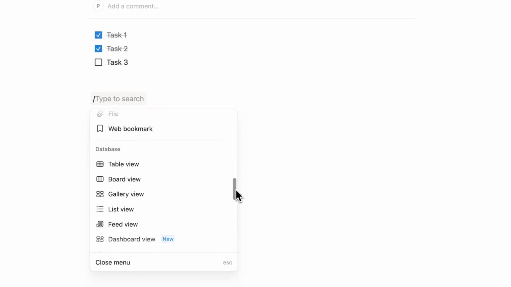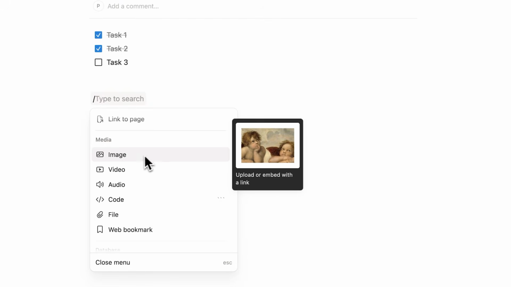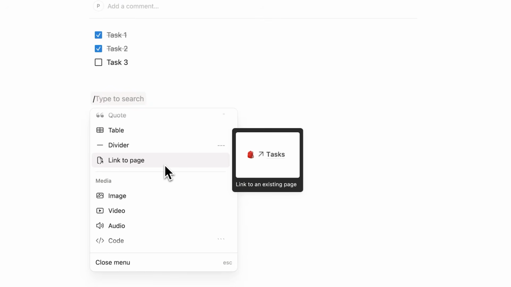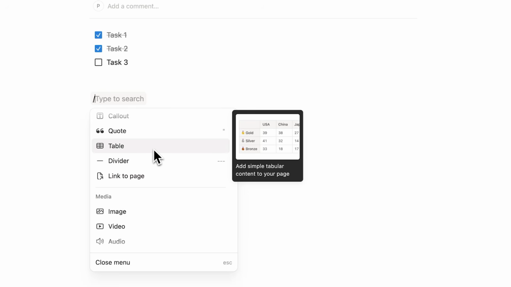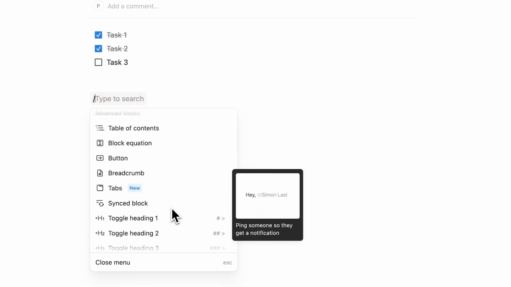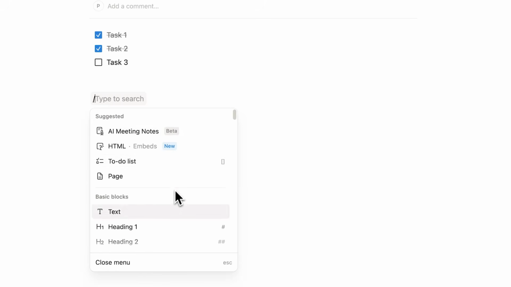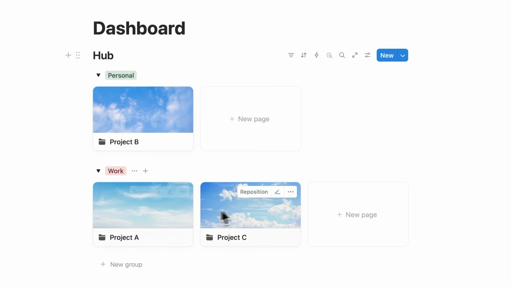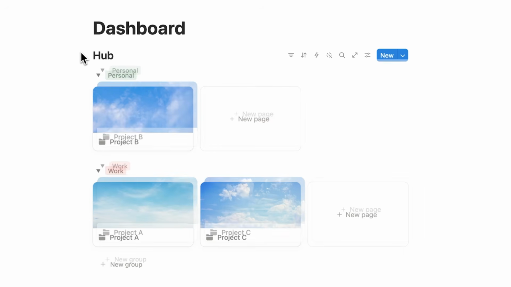On these pages here as well, of course, you can embed media such as images. Maybe you want to embed a YouTube video. You can link to other pages inside of your Notion account. You can do simple tables. There's a long list of capabilities that you can do here inside of Notion. And the ones that you add here are only being added to Project B's page. So these here work as normal pages, but they're sitting inside of this gallery.